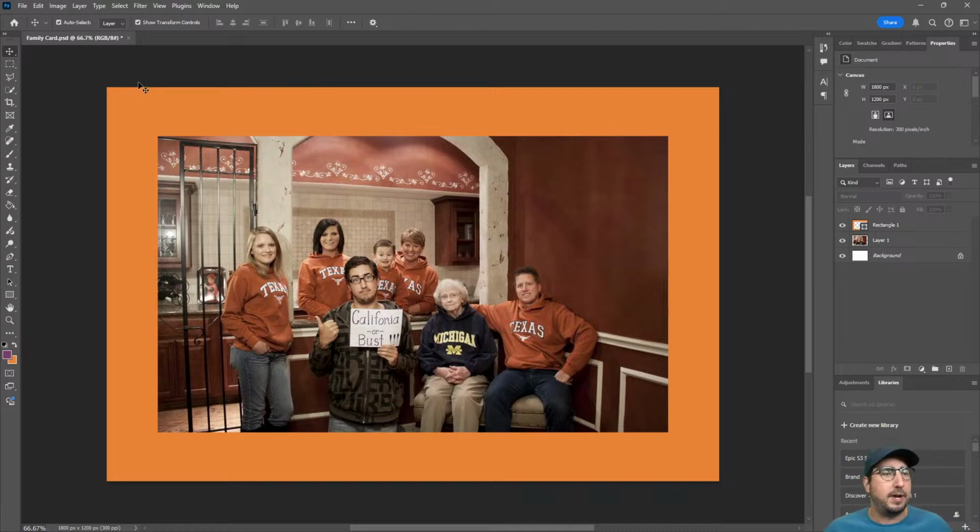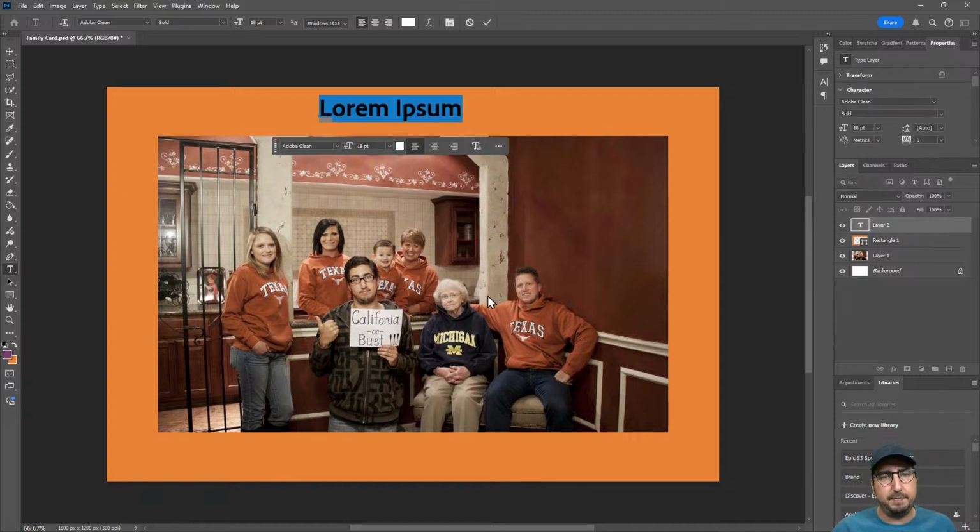So first, what I want to do is I want to add in the Hawkrattle family 2024, right? To do some text here. So let's go ahead and grab the type tool, and then we're just going to click right at the top here and then type in our text. Family.